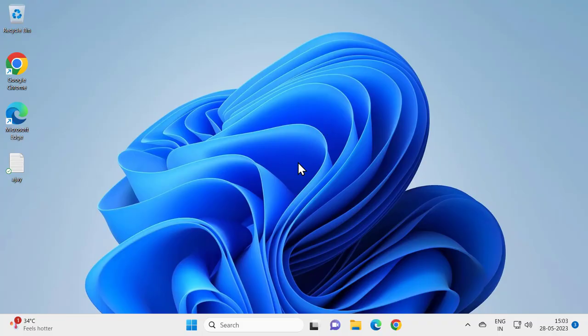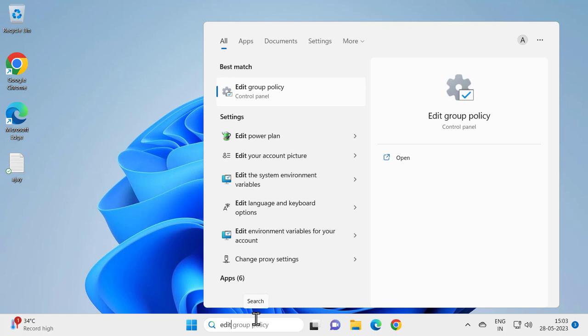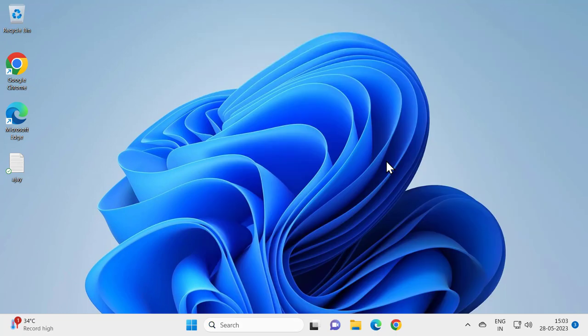Today we are going to see how to resolve if you are coming across an error: "A page is not available, your administrator has limited access to some areas." Let's fix that issue, guys. For that, go to the search menu and type edit group policy, open it.